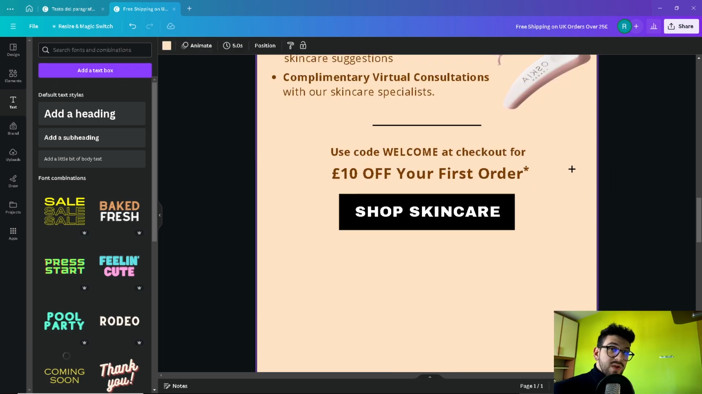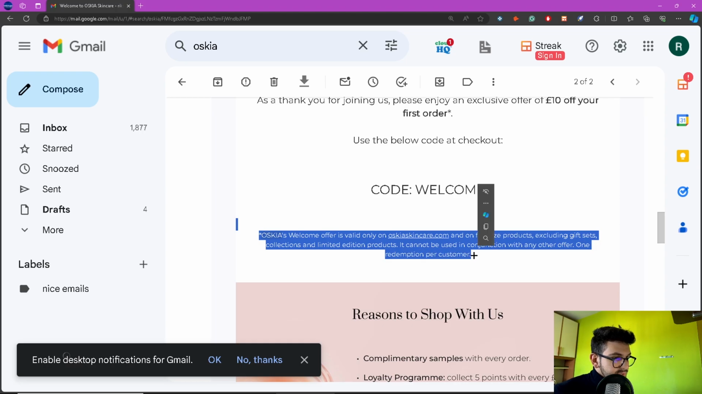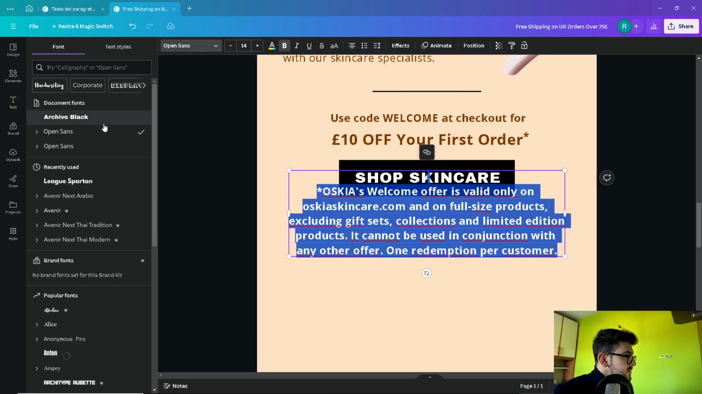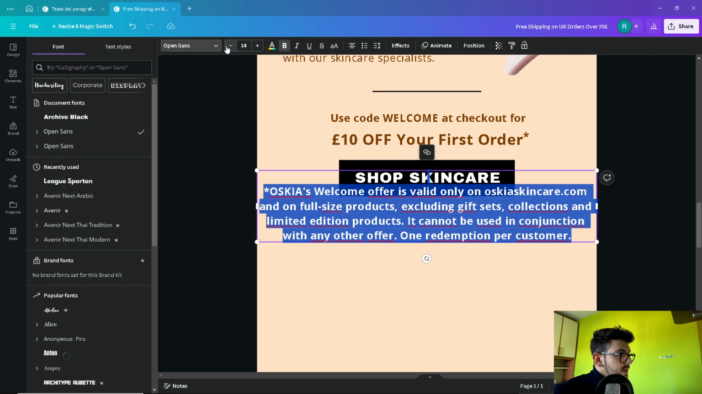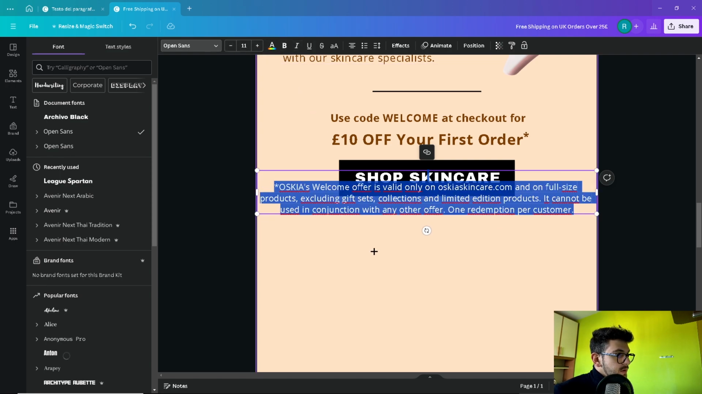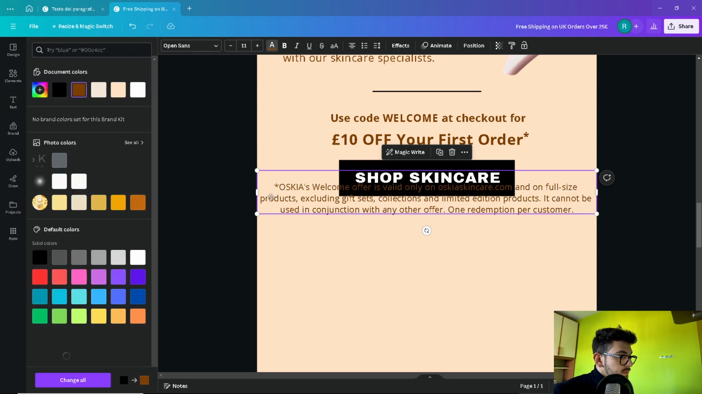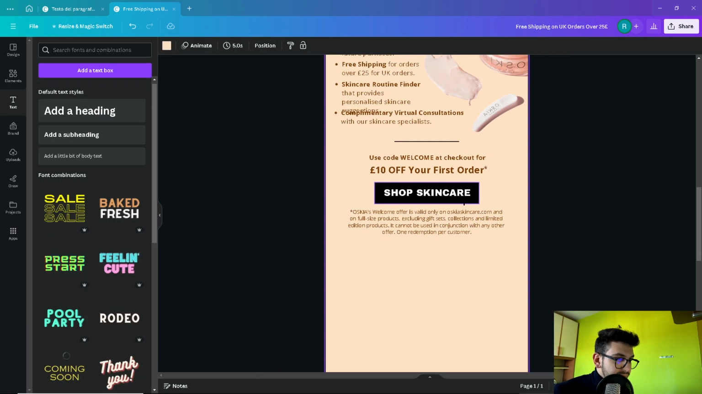Now I added this because we want to add our shopping conditions for the discount code, as you want to be 100% clear with your audience. So I'm just going to take the text from the email and paste it down here. Let's just use this font and make it a lot smaller and not bold. Let's give it a color and make it smaller like that, and we're good.